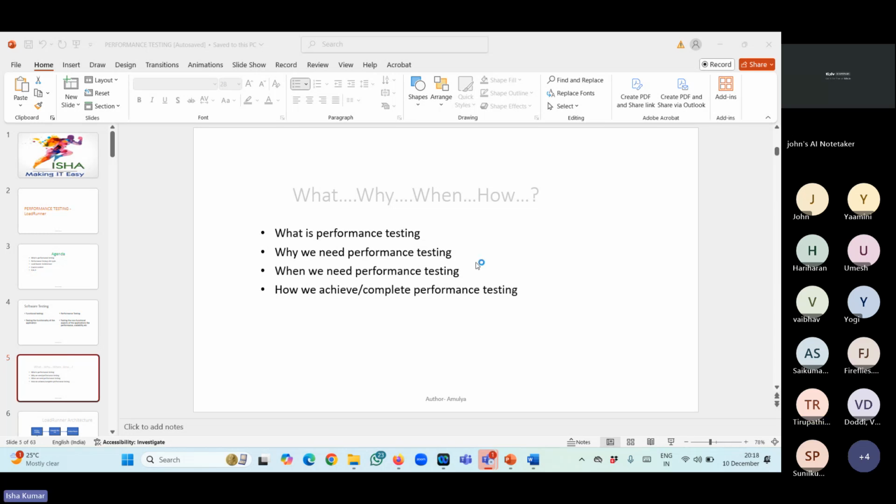Yeah. So exactly we need to check, if you're dealing with Amazon, before they release any big billion sales, before moving to production, they will be checking all these things. So that is performance testing.